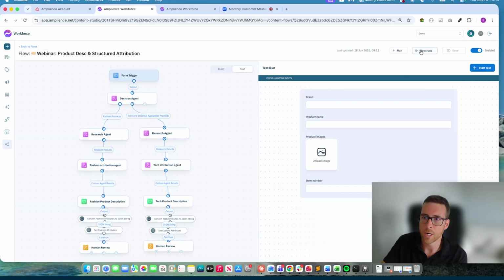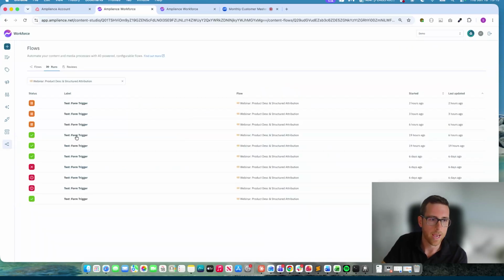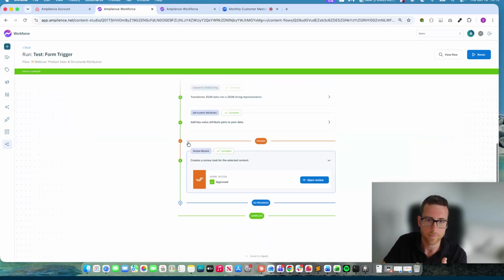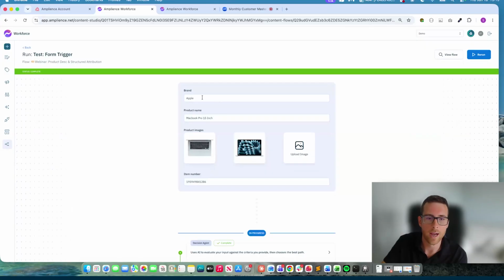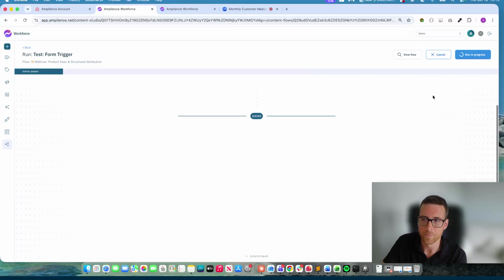So I'm just going to go to view runs here, and I'm going to show you one that was run earlier. And just for the interest of time, assume I've put in some information here around the brand. I put in the product name. I've given some imagery and an item number. I'm just going to rerun this flow.